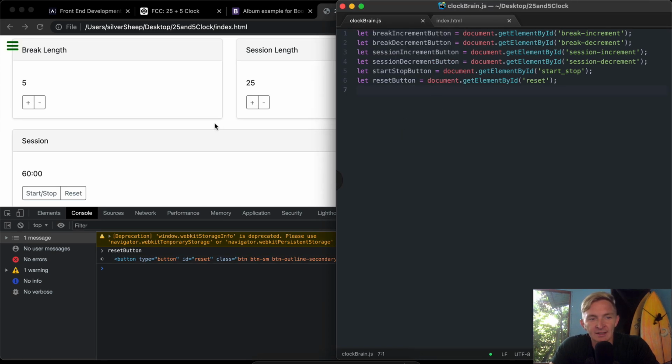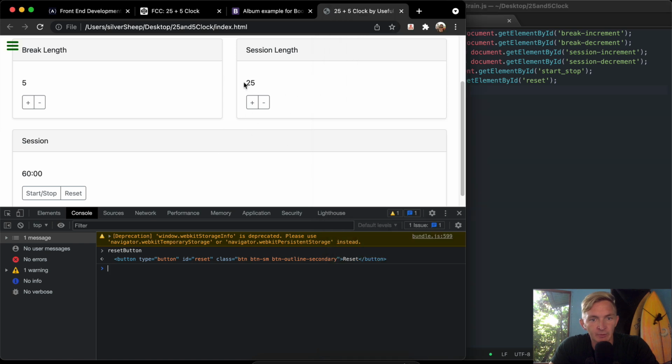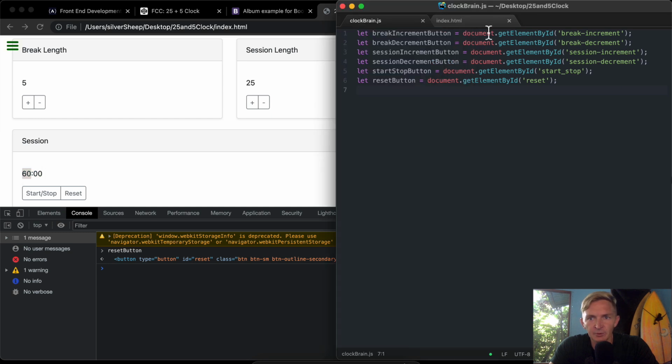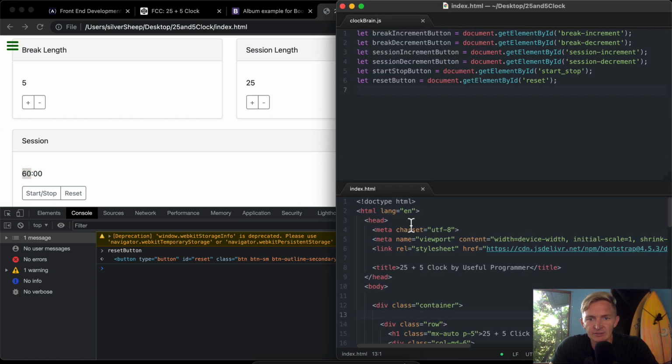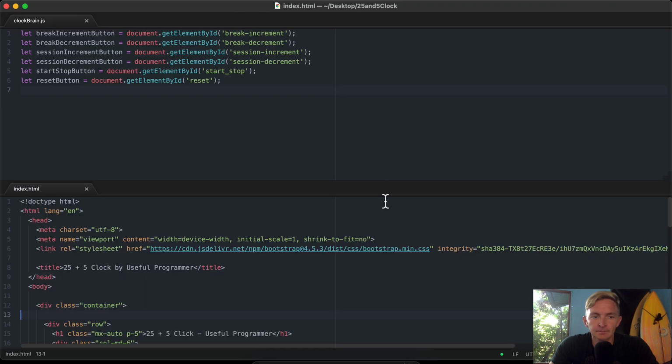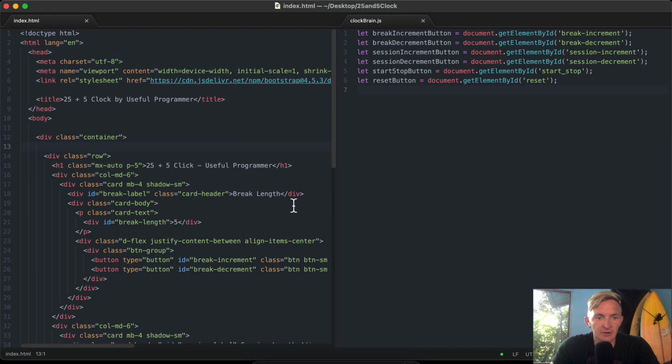Okay, so the next thing I think that we're going to want to do is get the numbers in, right? We want to get session length, break length, and I'm going to have to come up with a word for that. So I'm going to move this index. Let's bring it back. Okay, and so here we've got our buttons. Okay, break length. So let's say break length equal to document.getElementById, and we're going to get the element by the ID, right? break-length.